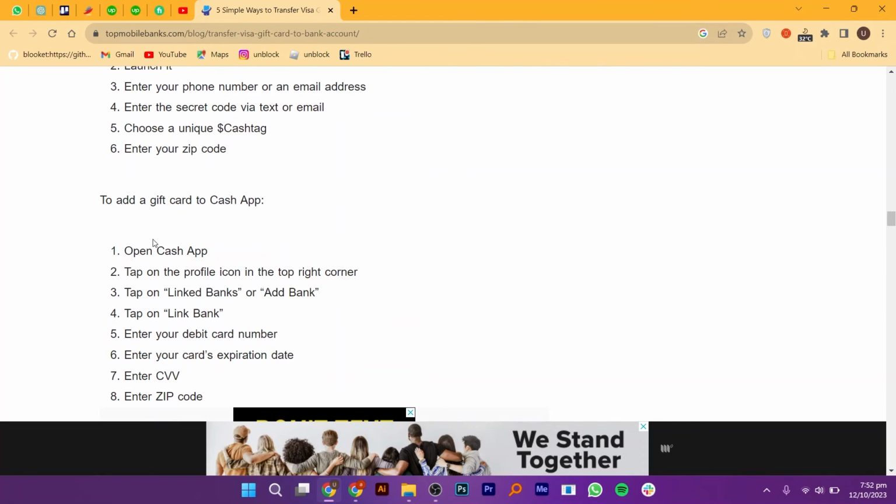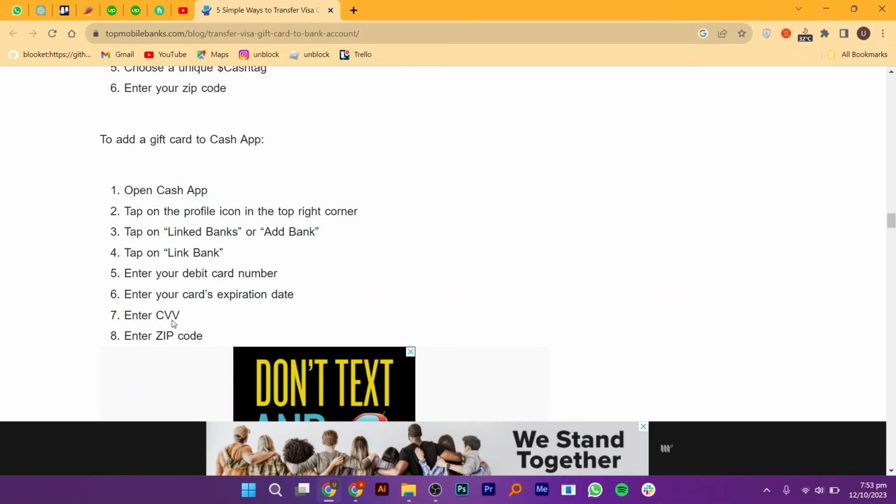To add a gift card to Cash App, all you need to do is simply link your bank account with it. Then, follow the same process as adding a Visa gift card.